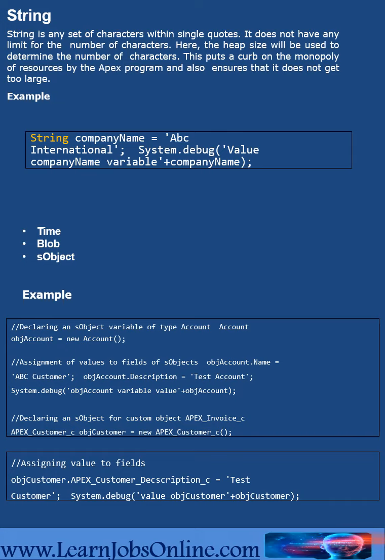Next is the SObject, or the Salesforce object. This is a special data type in Salesforce. It is similar to a table in SQL and contains fields which are similar to columns in SQL. There are two types of Salesforce objects, standard and custom. For example, Account is a standard object, and any other user-defined objects like the customer object that we created is a custom object. And the example clarifies that.